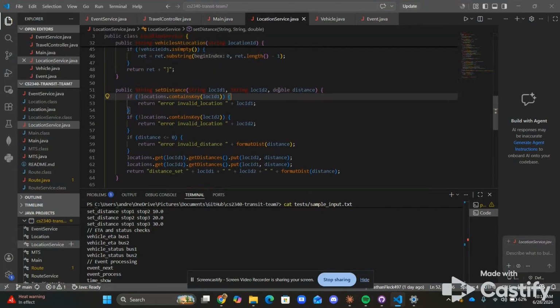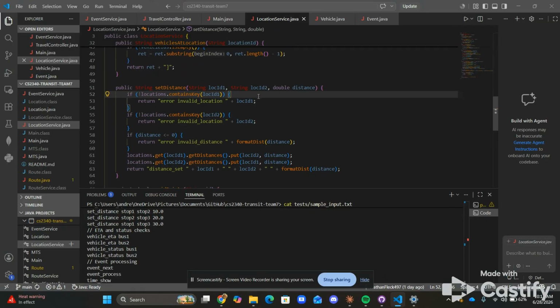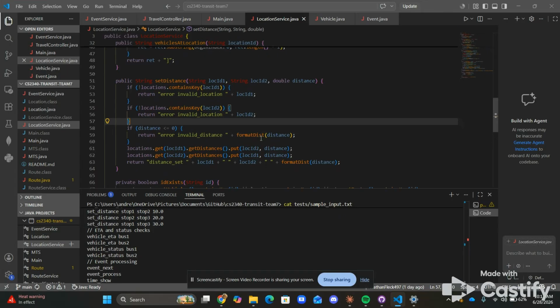We have set distance. So the set distance method stores distances between pairs of locations in a hash map on each location object. This distance is stored bidirectionally, so setting the distance from stop 1 to stop 2 automatically stores it in both directions. And then the method validates that both location identifiers exist with the contains key, and then that the distance is positive before storing anything. So that's here.